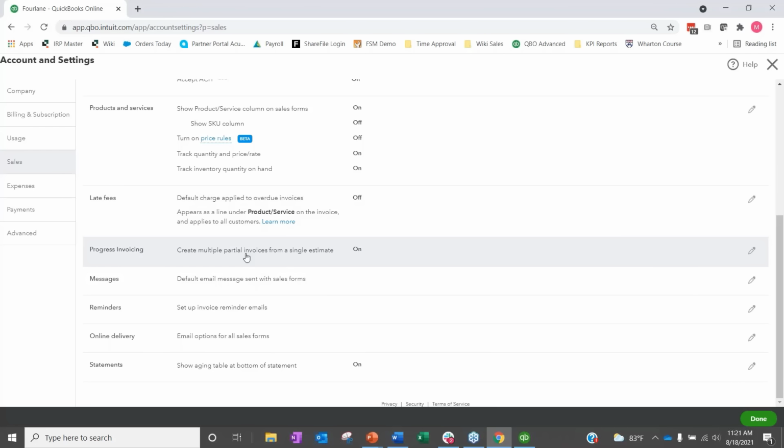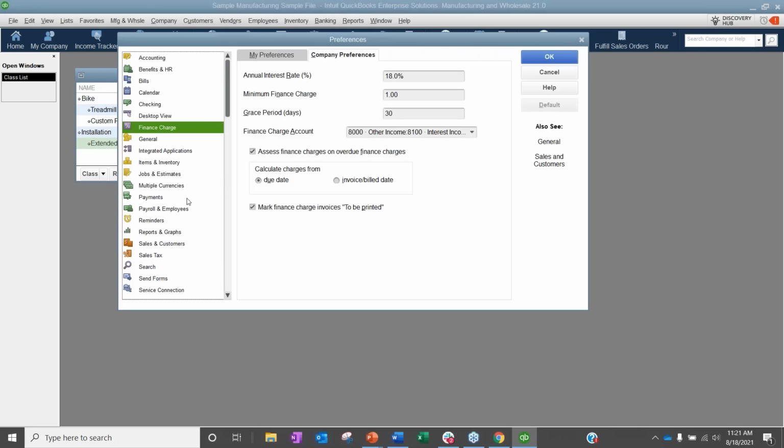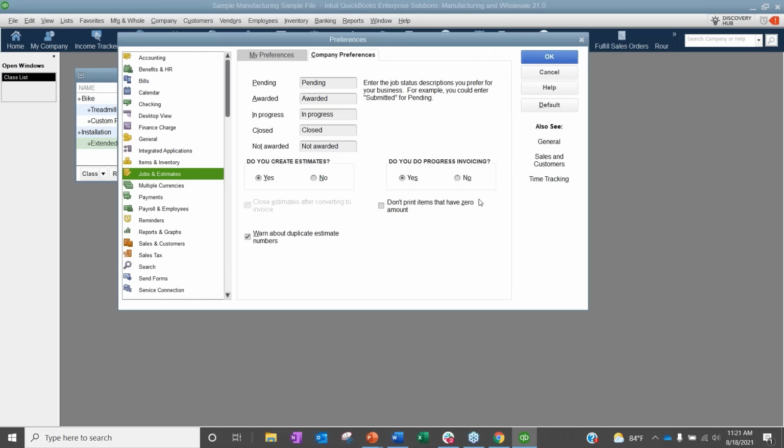Progress invoicing. So inside of here, progress invoicing is saying, do we create multiple invoices from a single estimate? And so we can enable that. So that would be if you bill based on percentage of completion or based on deliverables maybe. In desktop, when you enable those features under jobs and estimates, you do have just a yes or no also, but it does enable other fields on templates when you set those up on both.